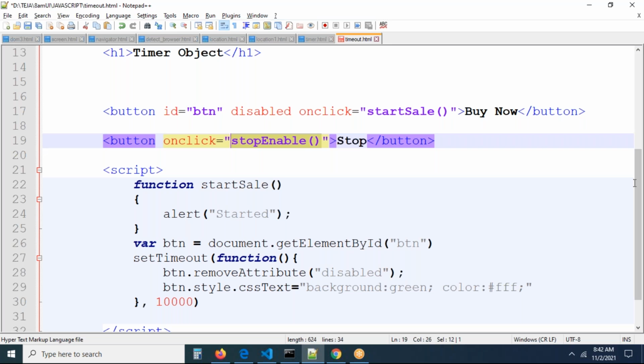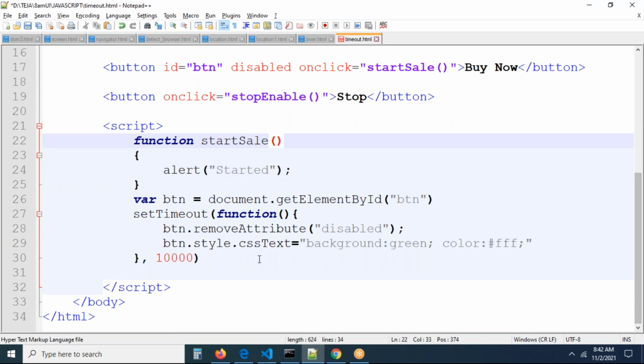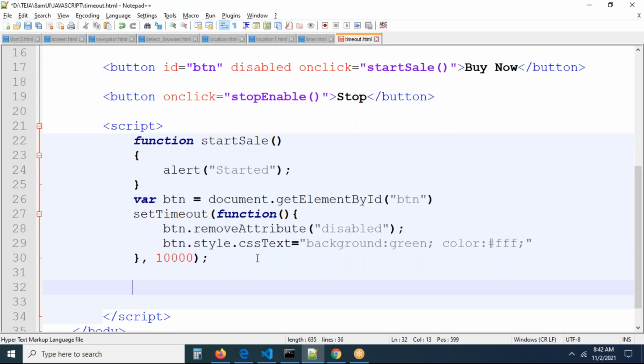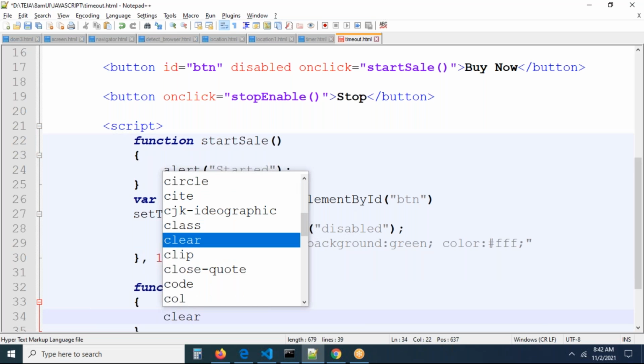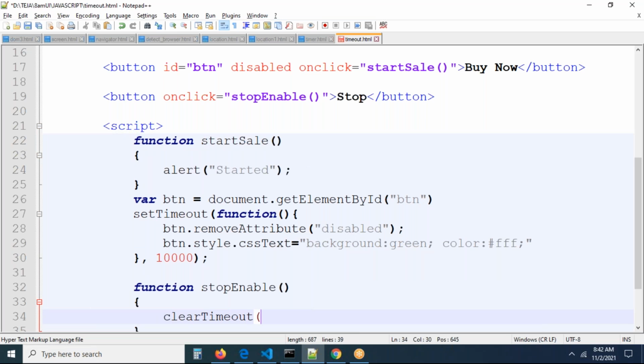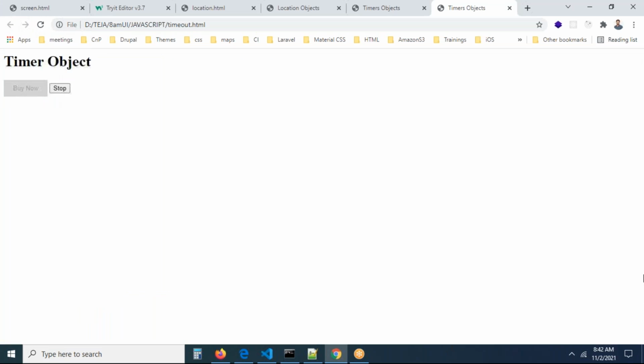After 5 seconds, I want to change my mind. I don't want to enable the button. So now you can go for the function stopEnable. Here we have clearTimeout as a function. In this, you have to pass the reference of it, where x is equal to the setTimeout, or any variable, but you have to pass that x here. Then only will it work. Now you can check this.